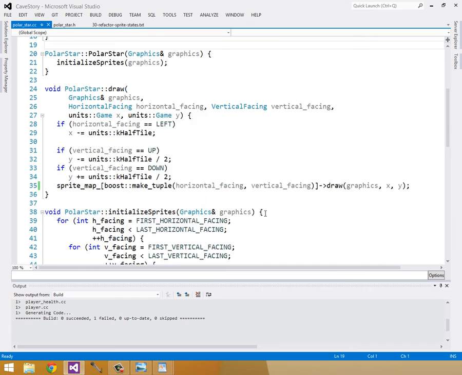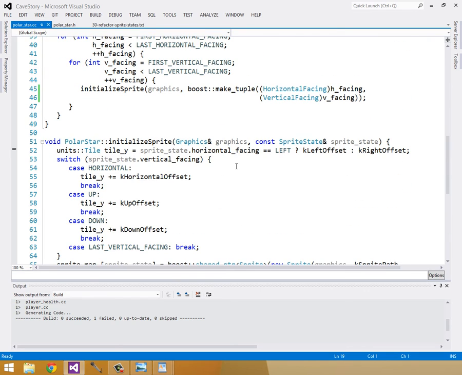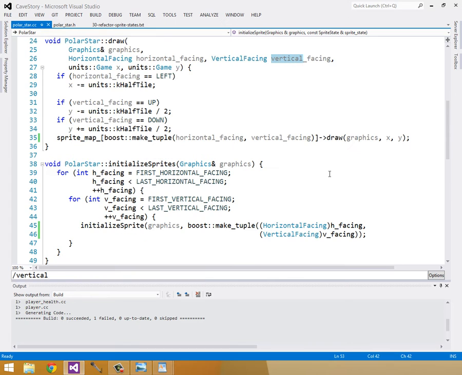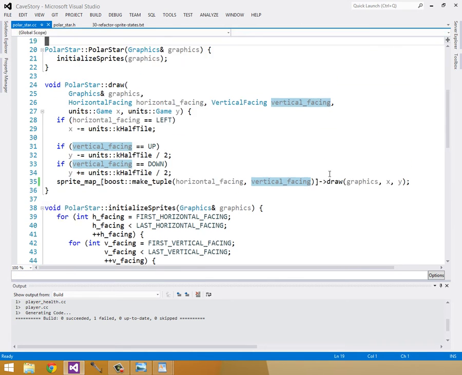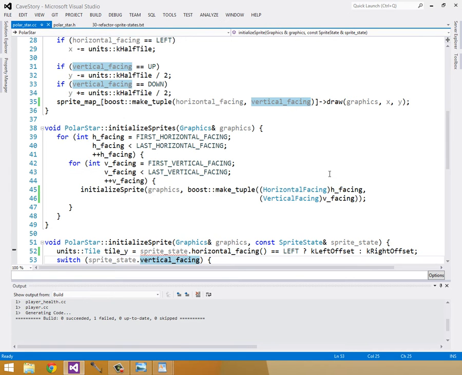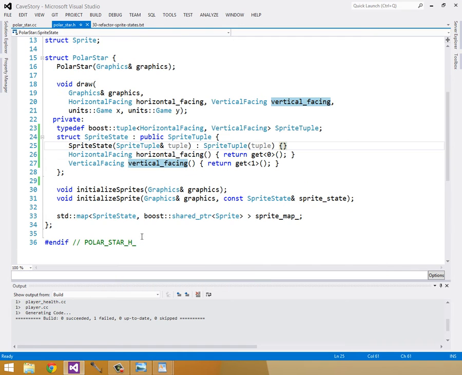And so our build failed because we are trying to use our horizontal facing, which is a function, as if it's a variable. So let's add that to vertical facing and horizontal facing. So here we go. Oh, and the other thing is we need to make these functions const.